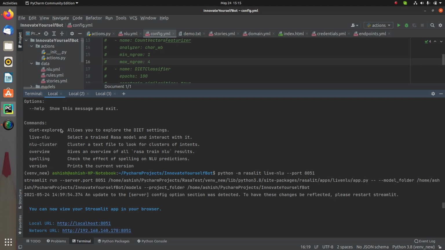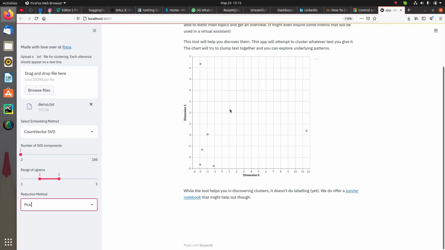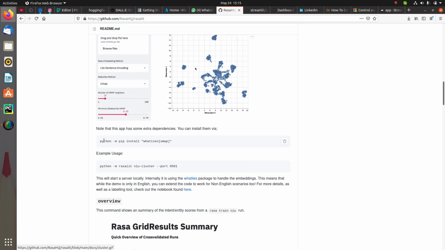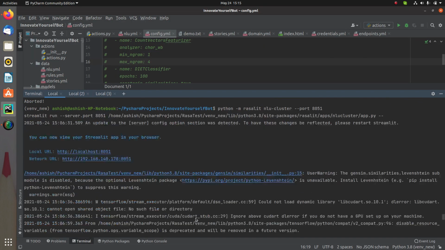And I think one more thing I forgot to tell you about the NLU cluster, and that is that before running it you have to install it, and there is one requirement, or let's say one dependency, and that dependency is this one. If you do not have this, then you will not be able to run the NLU cluster.